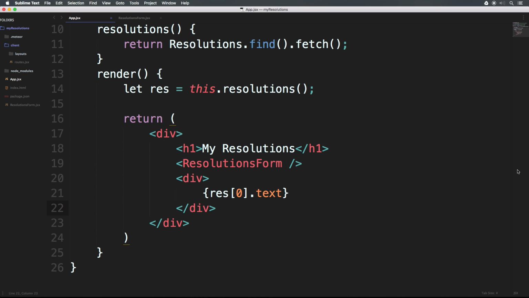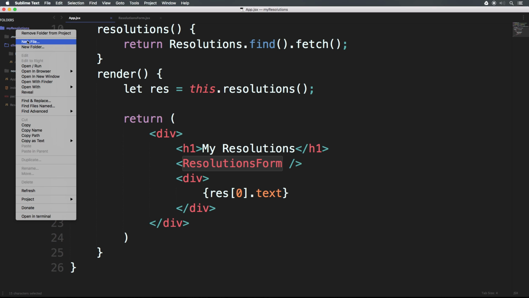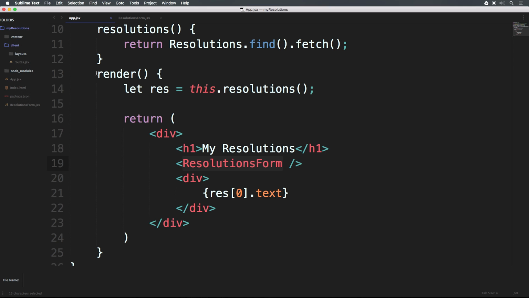Now, one thing we haven't touched on really is props. A prop is the ability to pass data into one of these components. To illustrate this, let's go ahead and create a new component. So, new file here, and this file is just going to be ResolutionSingle.jsx. So this is going to be an individual resolution.